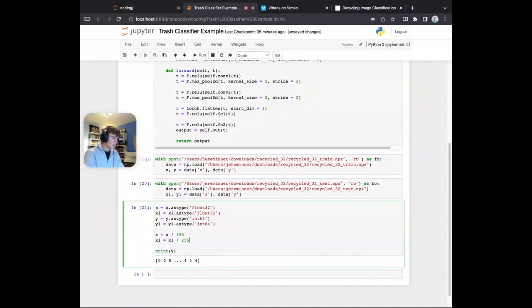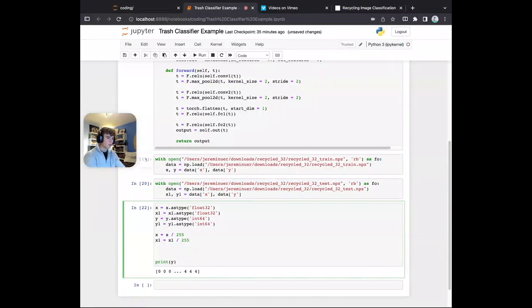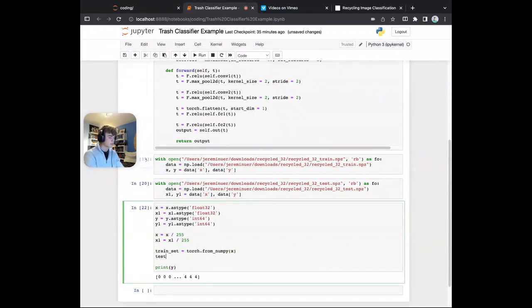255. Now, since we're using PyTorch, I want to translate this over to tensors in PyTorch. So we are going to do just that, and we're going to call train set the training images, and we can say torch.from_numpy, input X, and we can say the test set equals torch.from_numpy.